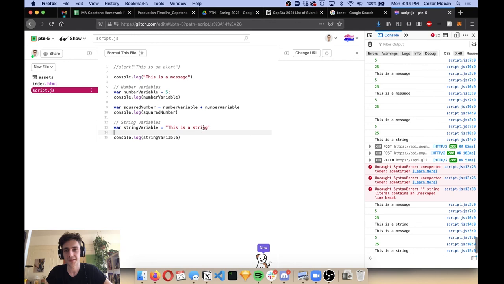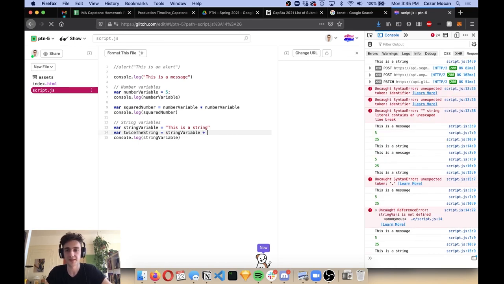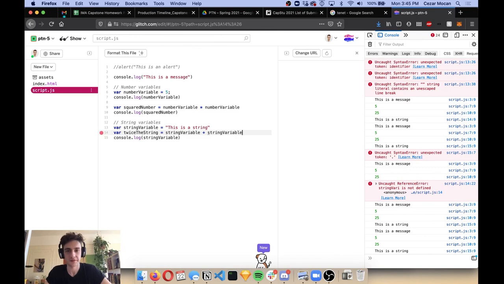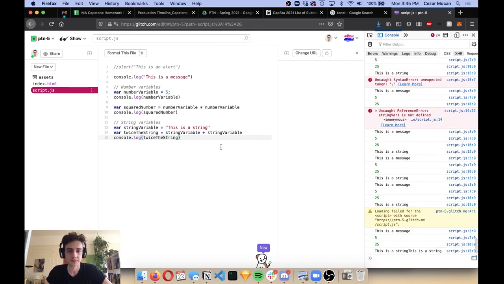You can apply operations to strings as well, right? So if we wanted to say print this is a string twice, we could create a new variable. Let's call it var twice the string equals string variable plus string variable, right? And if we were to print twice the string instead, we see our twice the string variable being printed, which is exactly our string repeated twice.